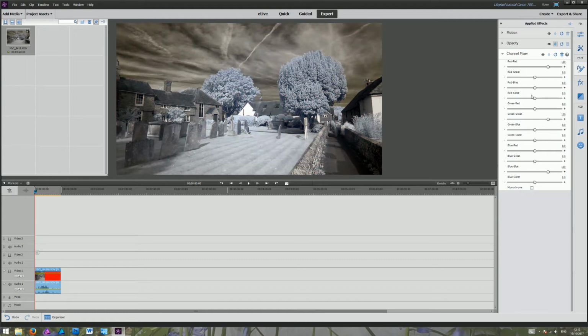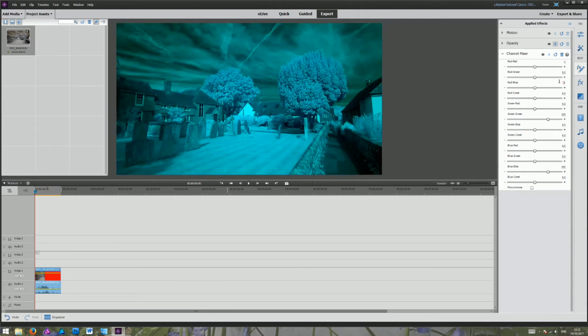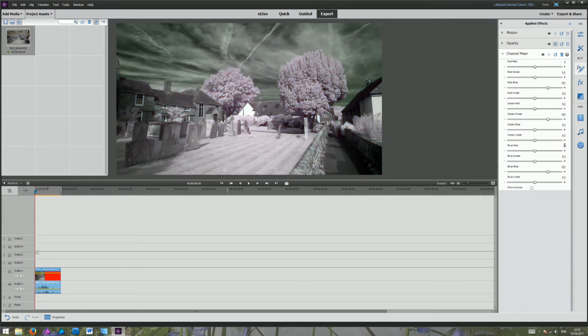But of course we don't even want that, because the red channel in infrared work would come out to be 0. The red-blue would be 100. The blue-red would be 100. And the blue-blue would be 0. And that gives us an image more akin to what we would expect to see in Photoshop with a still infrared image.